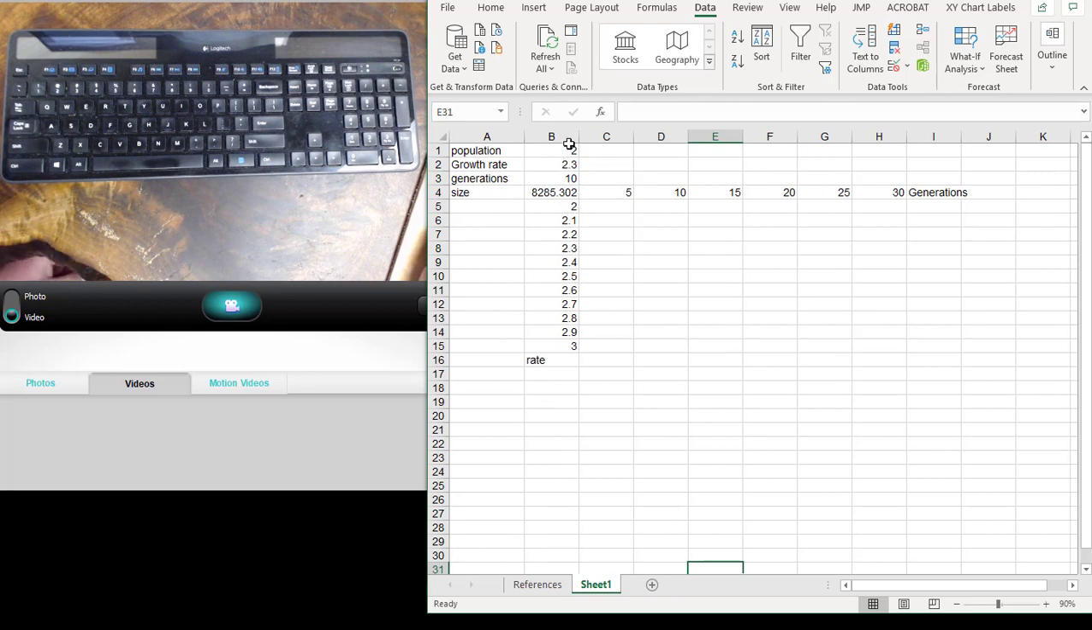Basically what we're saying is if we have a starting population of cells and a known growth rate, after X amount of generations, what will be the size of our population? So this is our starting population up here. This is our ending population. The equation we have here is going to be B1 times B2 raised to the power of B3. So it's 2 times 2.3 to the 10th power, okay?